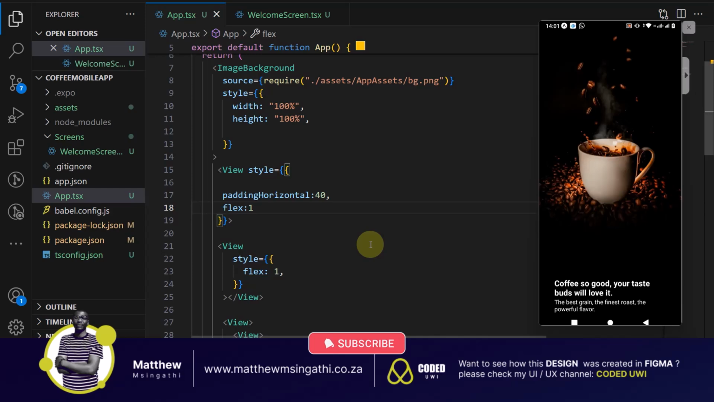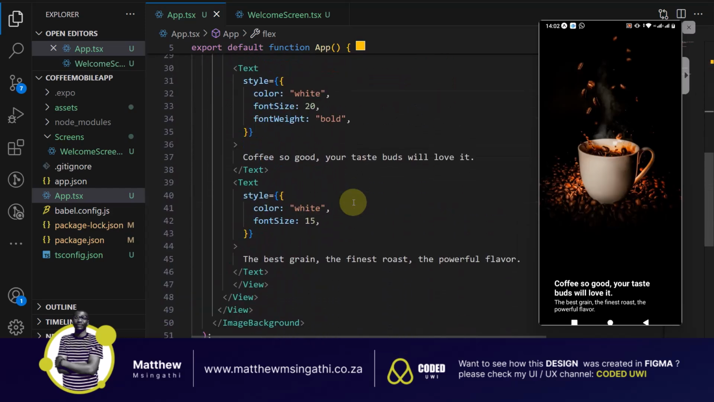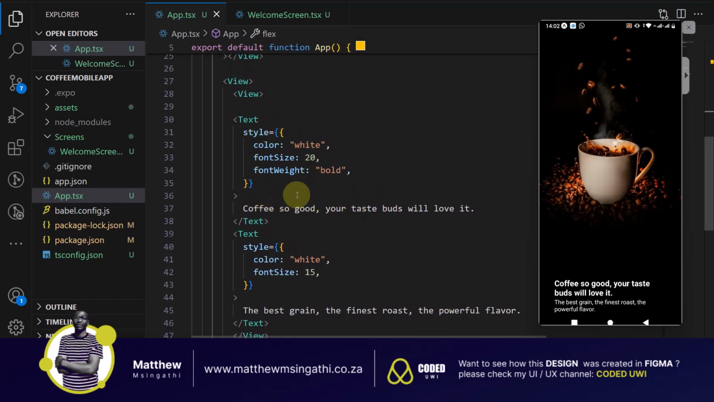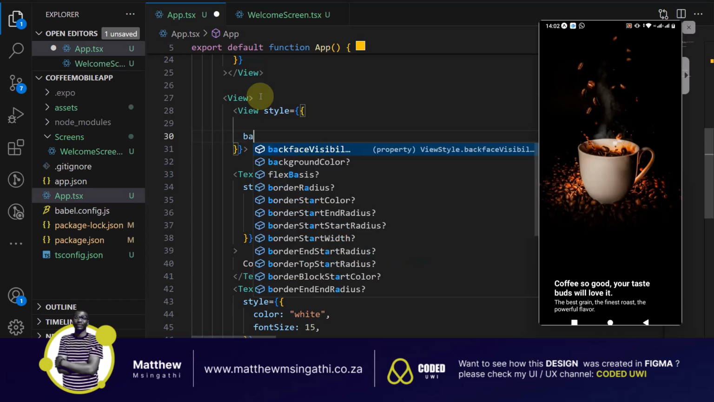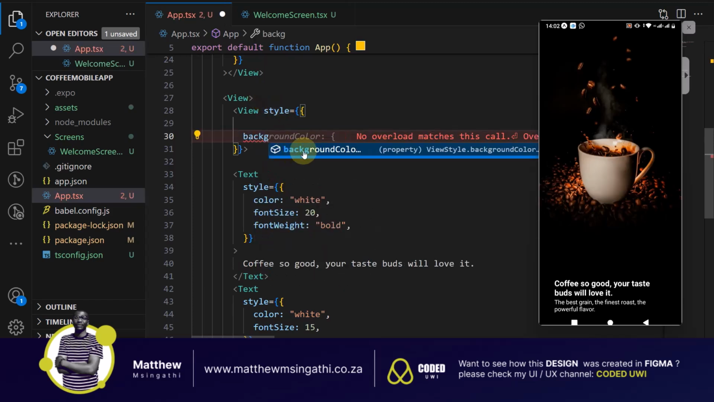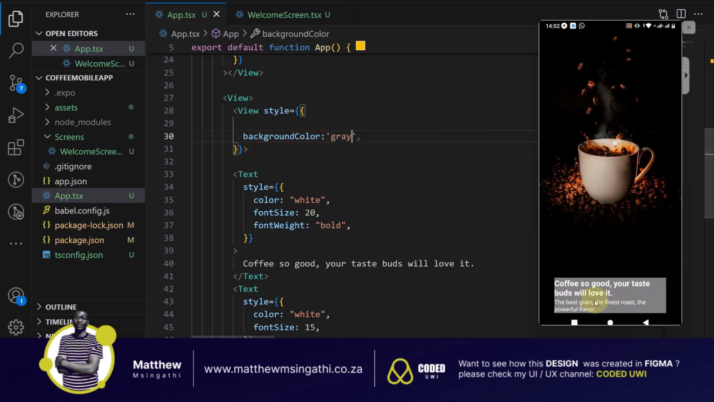So let's keep it going and keep it flowing. Let's go to the text and center it, which is the mother container of the text. If here is the mother container of the text, let's style it. Let's just set the background color to gray so that we can see it, just to make sure that, as you can see, here it is. I'm happy with that. And then from there, what do I want to do?